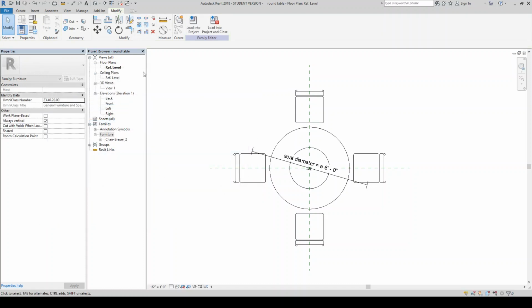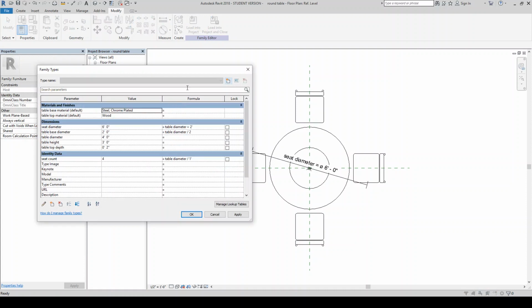Another thing I might want to do here is start to create some types. So I might have a 4 foot, I'll call it a 4 foot round table. And then I'll do a new one, I'll call it a 6 foot round table. Okay, and I'll change my table diameter to 6 feet, and that'll update all the other things that I have formulas for. I'll hit OK.